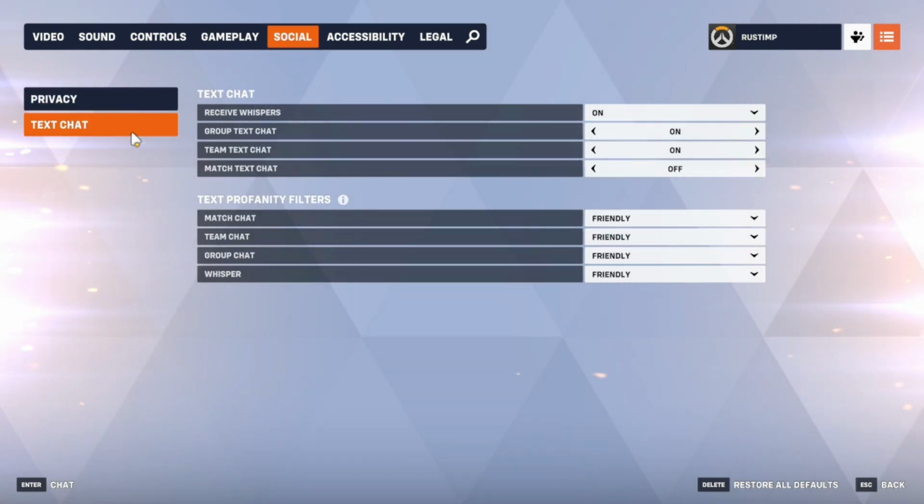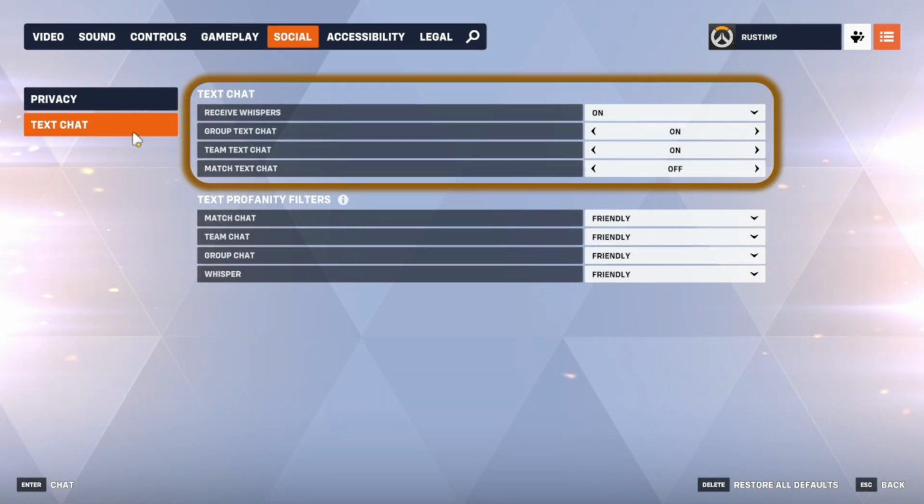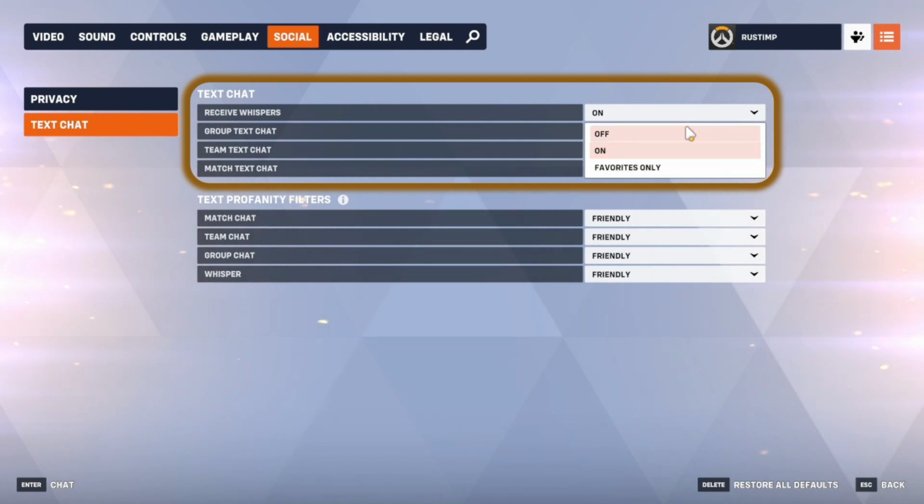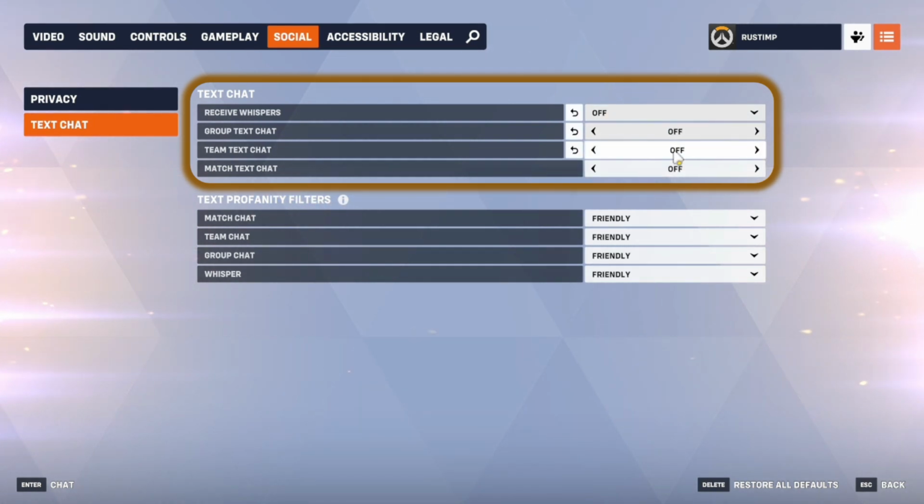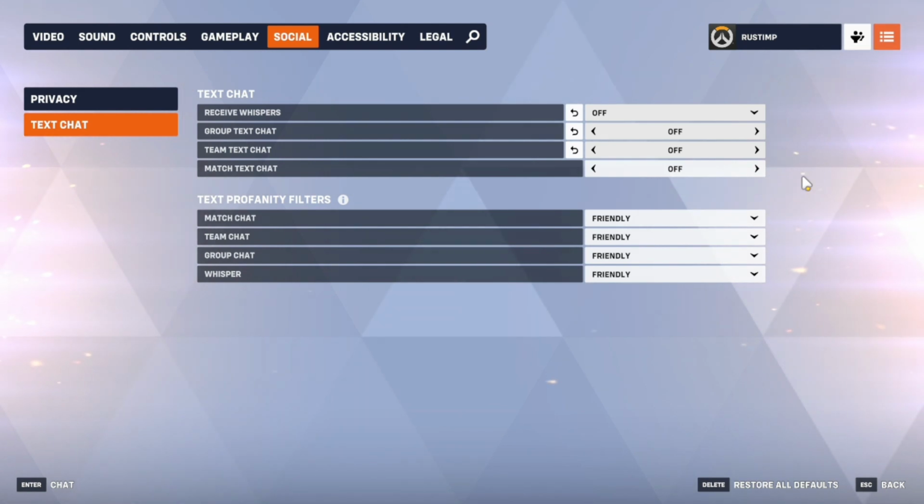Here you'll see options like Receiver Whispers, Group Text Chat, Team Text Chat, and Match Text Chat. To turn off text chat completely, set all these options to off. You can also turn off individual ones if you still want to chat with your friends but not with the public. Close the menu and return to the game.